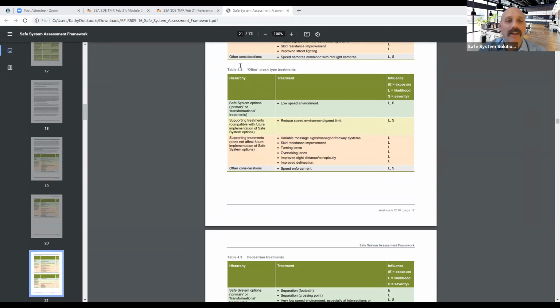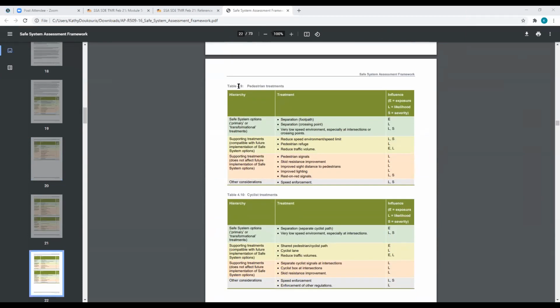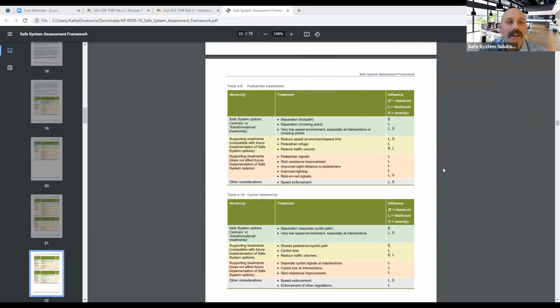You've got other crash types. Well, I think go to a different one. Others too. Pedestrians, good. So you see there in the green, safe system primary ones. Some people call them transformational ones, but yeah. So separated crossing point, very low speed environment. Supporting treatments, so you see there, reduced speed environments, pedestrian refuge. So we talked about refuge, supporting.